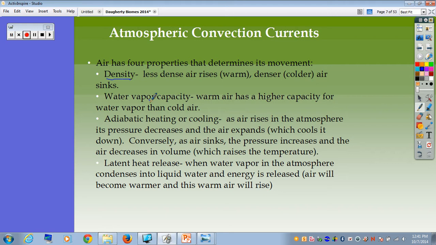Water vapor capacity. Warm air has a higher capacity for water vapor than cold air. And that's why, especially even in the area that we live, and then if you go down into the southeastern U.S., when it gets hot, it is humid. It's because that hot air can hold on to a lot of moisture. So that's why you see warm air having a lot of humidity.